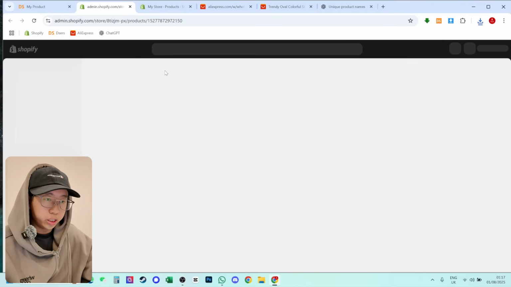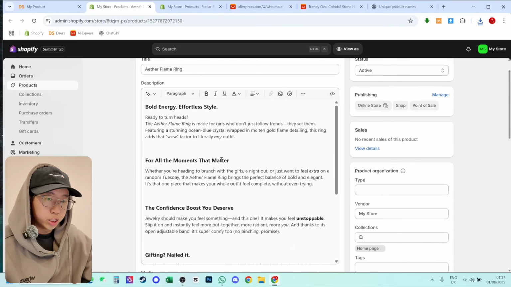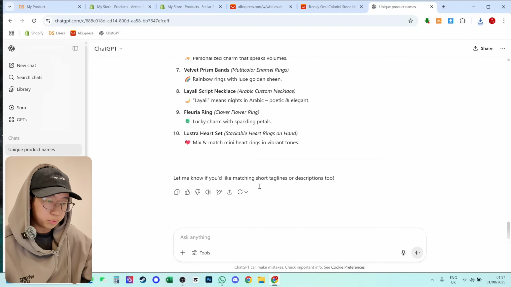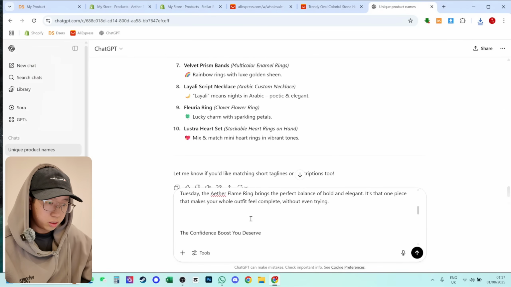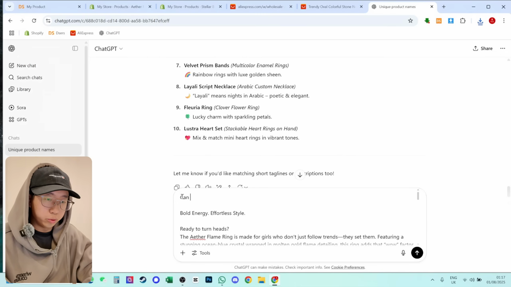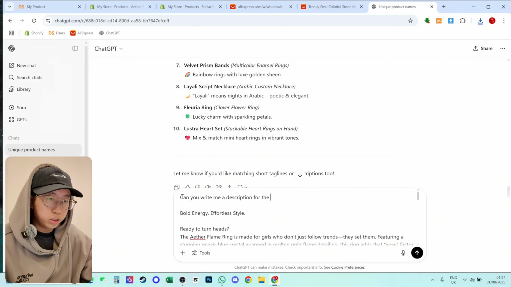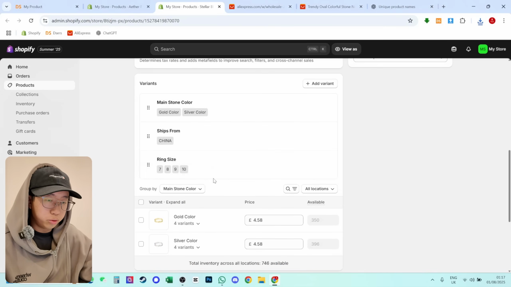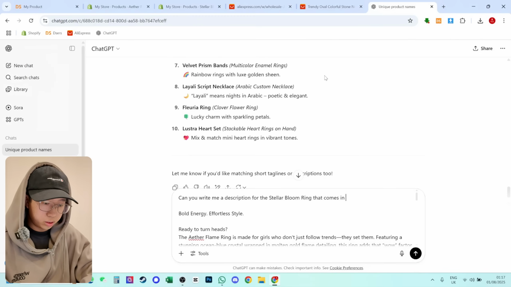So this ring here, I've already completed the product description. So what I'm going to do is copy this, put it in here. And then I'm gonna ask ChatGPT to write me a description for the other one. Can you write me a description for the Stellar Bloom ring that comes in gold and silver and 4 ring sizes?